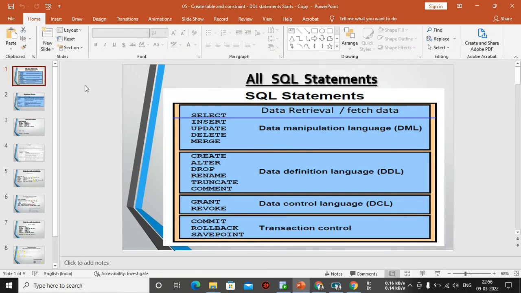Let's go back with our previous statements. We have learned the practice of data retrieval statement, that is a select. Then we have also covered insert, update, and delete, which are the DML statements, and transaction control language, which are the commit, rollback, and save point. That's also already covered in our previous videos. Merge, I will create a separate video and I'll upload in the video list.